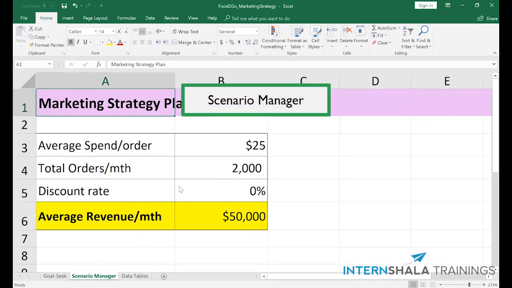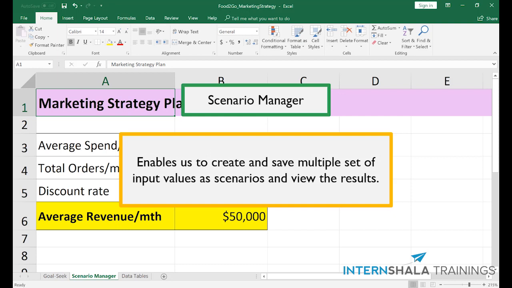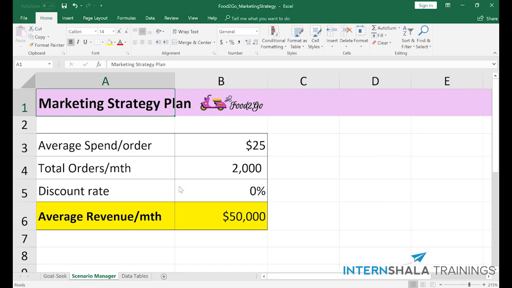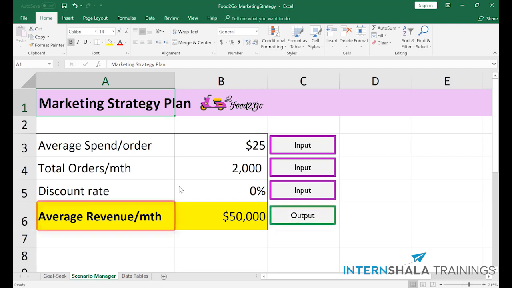Scenario Manager is a what-if analysis tool that enables us to create and save multiple sets of input values as scenarios. We can then switch between these scenarios to view how the results, which are the output values, change. Here is one of Ishan's scenarios. He has 3 inputs and wants to see how average monthly revenue results are impacted by these inputs.